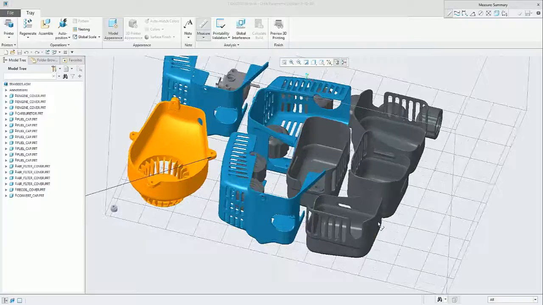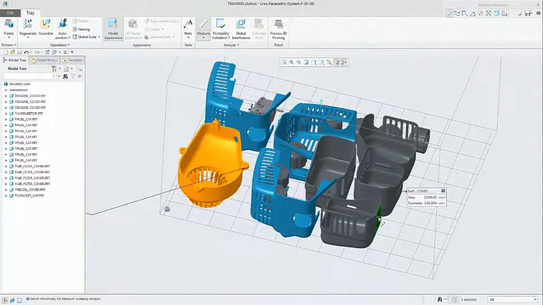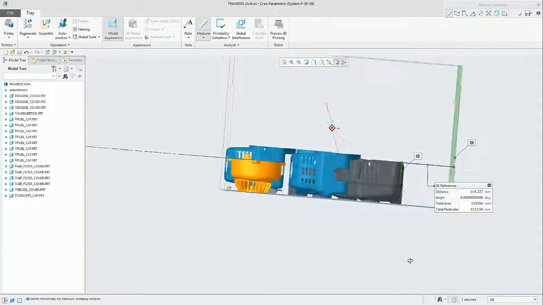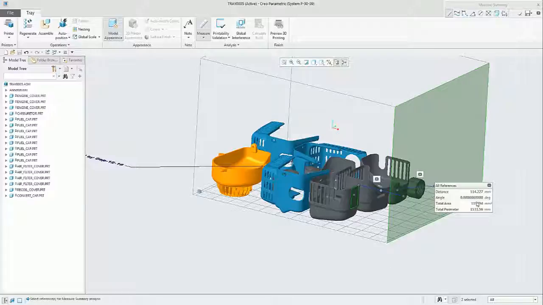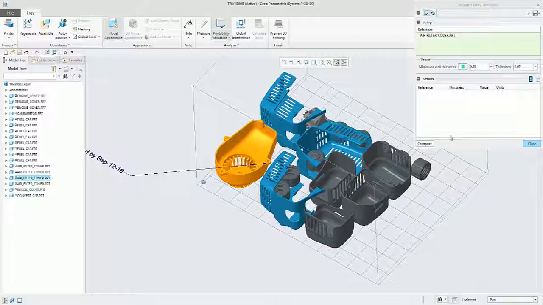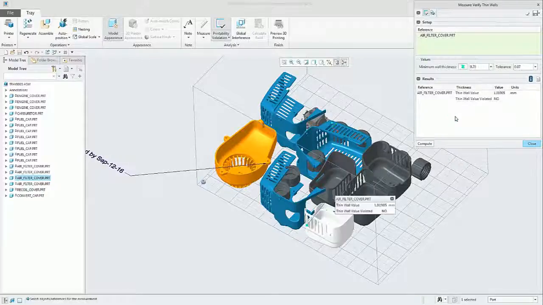The next functionality in the tray assembly is just measure. We can measure, for example, between one part and one of the sides of the tray, the box envelope. Other functionality in the tray assembly is the printability checks. Let's see an example where we are checking against the minimum wall thickness value, in this case 0.7. We select the reference. There is one part, could be many, and in this case we are receiving the report that there is no thin wall value violation.